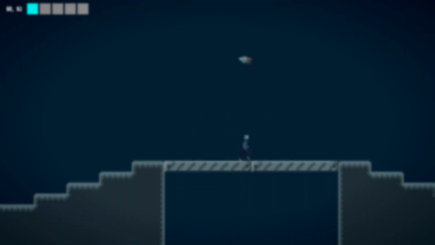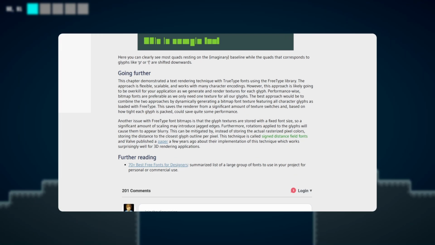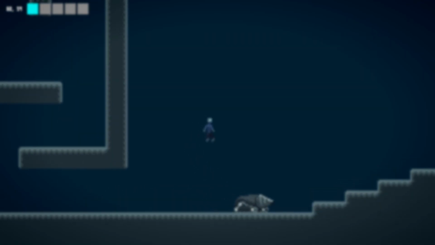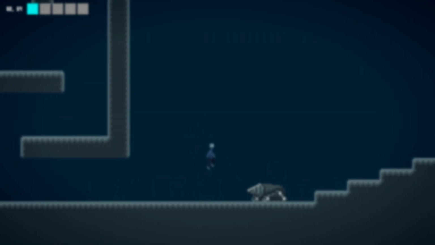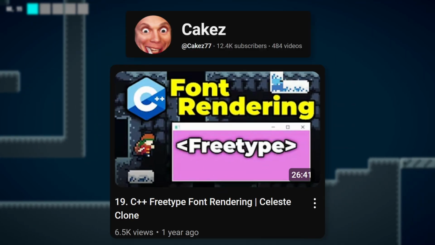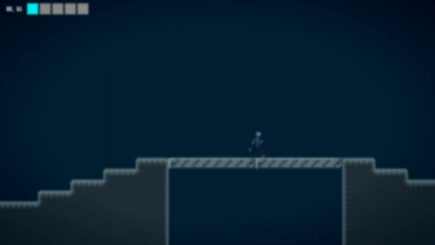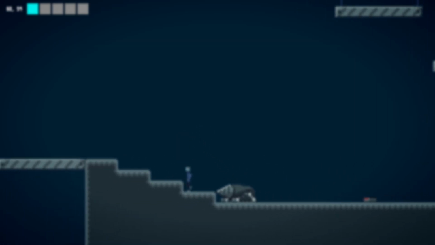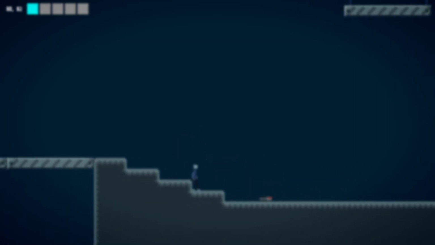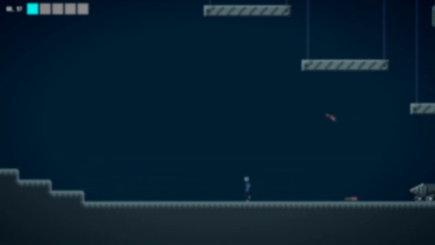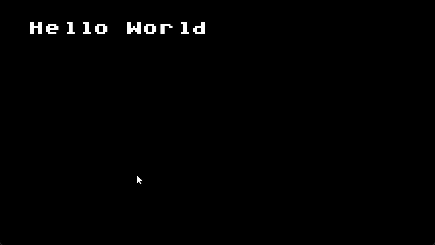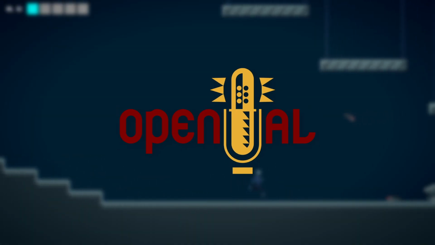I used this article in the FreeType documentation to help me make this feature. However, that only got me part of the way there, as the article used a separate texture for each character. This would be very slow and would also lead to a separate draw call for each character displayed. So I found a video by Cakes that helped me to render all the characters to a single texture. Then from there, I was able to create a function that used instancing to draw each character, similar to how the drawing system worked. After a lot of debugging and silly errors, and some help from ChatGPT, I got some text rendering.